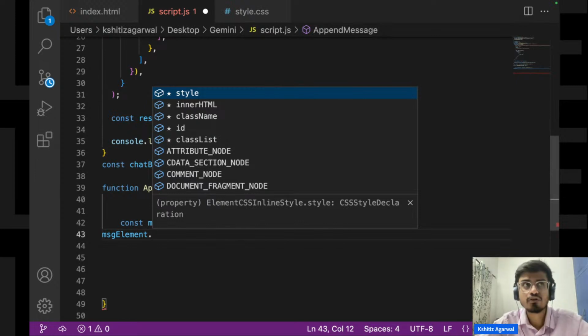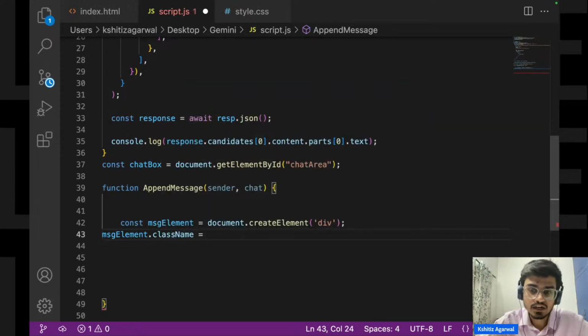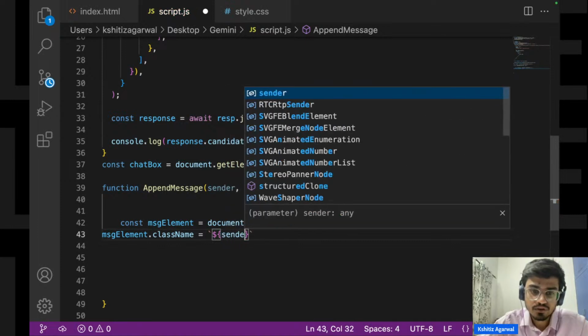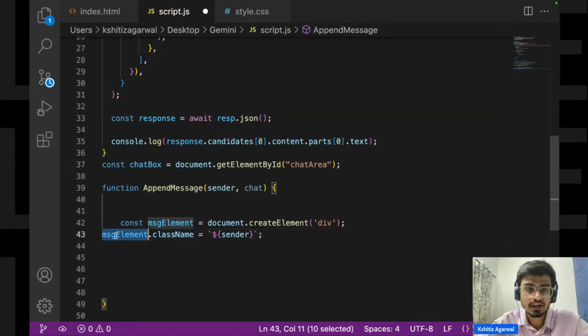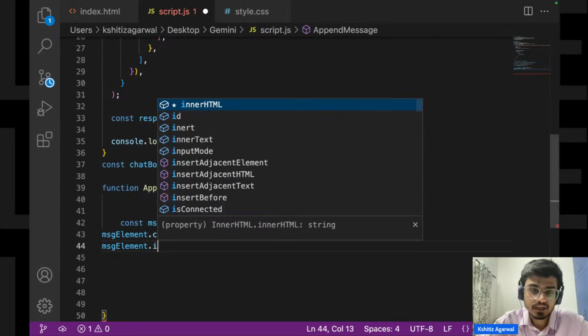Once this is created, I want to give messageElement a class. The class name I want to give is the sender, the one who is sending. Since we are trying to access a variable over here, I'll use dollar and sender. This is how you will be able to give the class name to this message element div. And then messageElement.innerHTML.